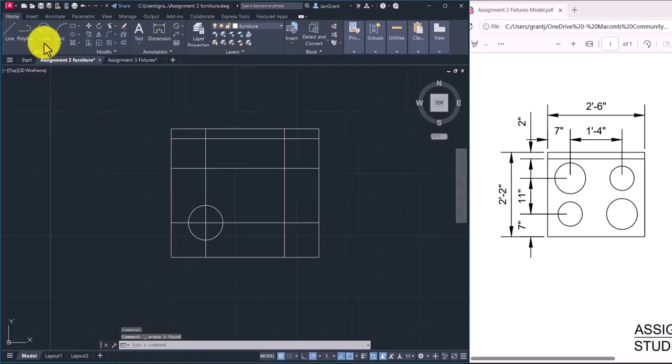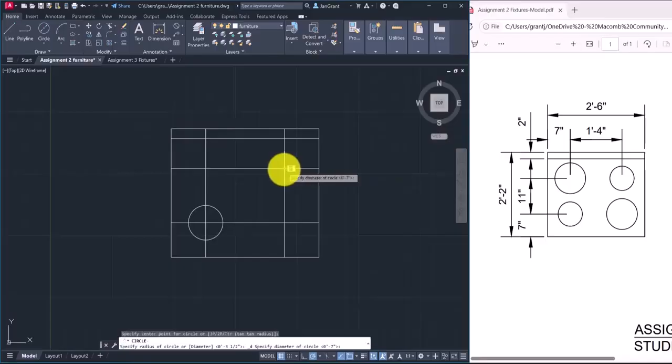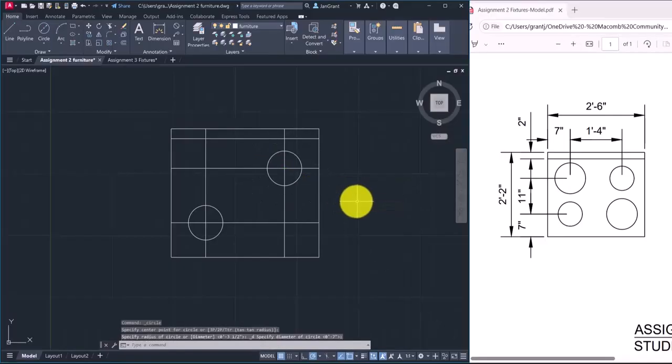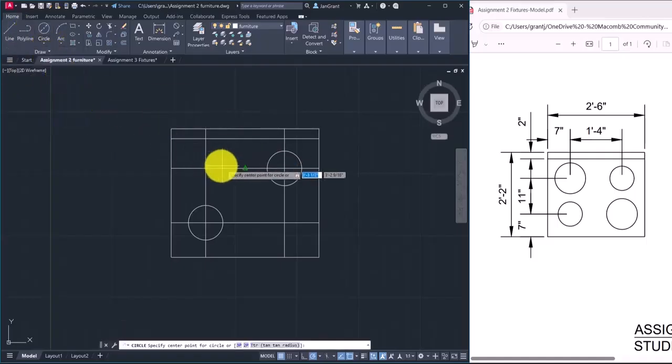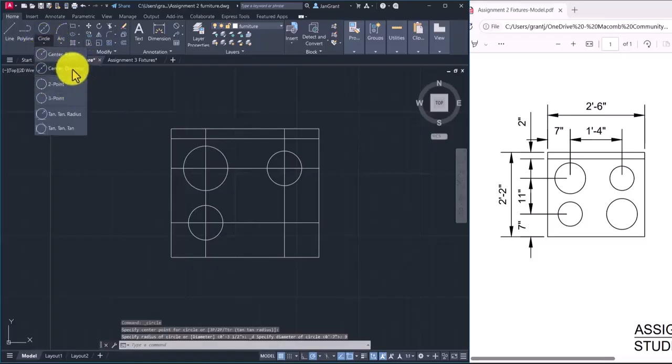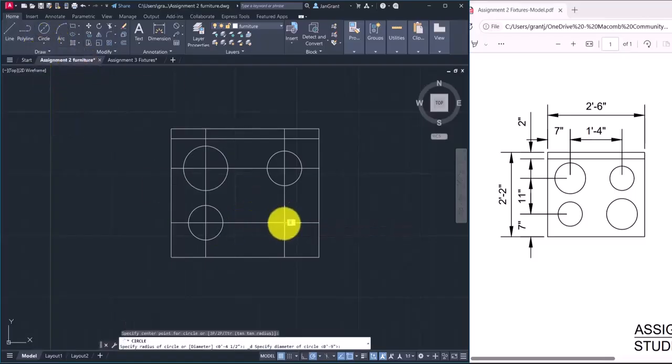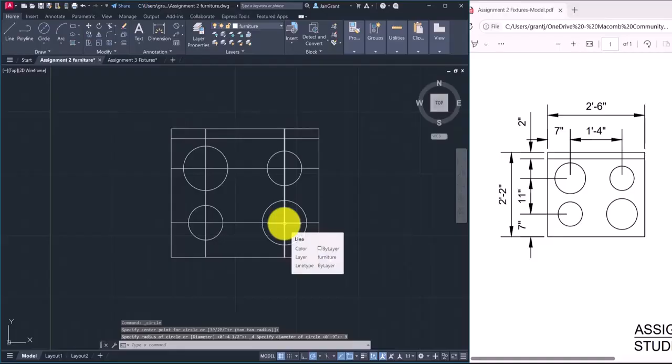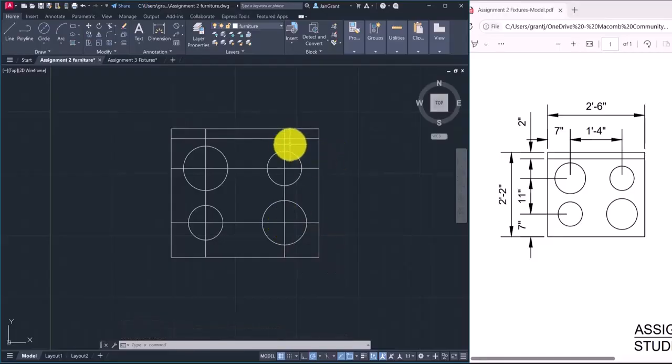I can go to circle, center, diameter, click on the intersection of these two lines, and then look at your command line. It already says 7 inches, so just press enter. Now circle, center, diameter, click here and type in 9 and enter. Or press enter because you just drew that circle.